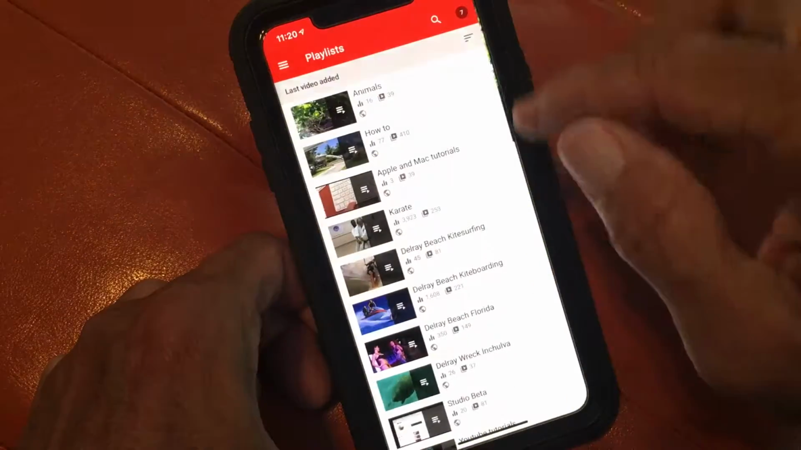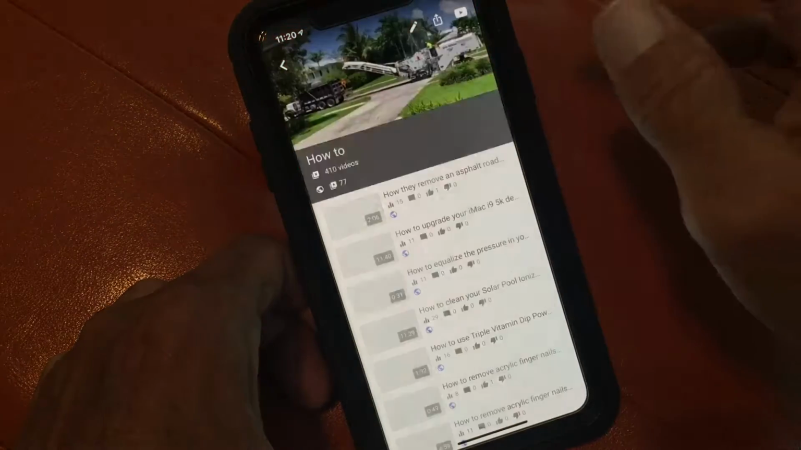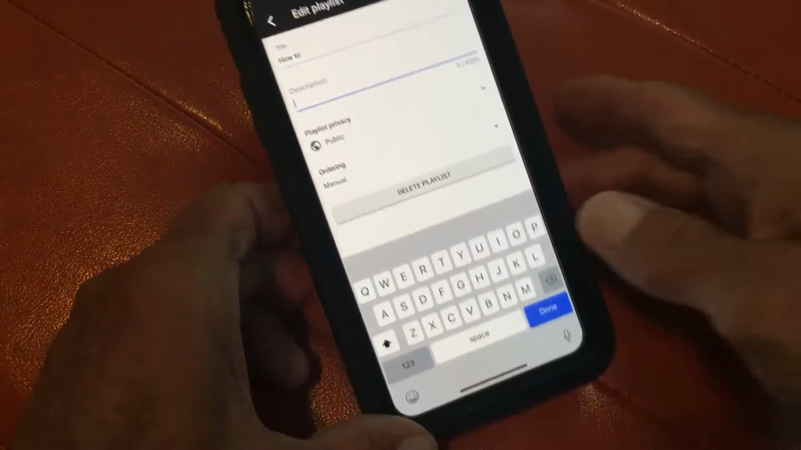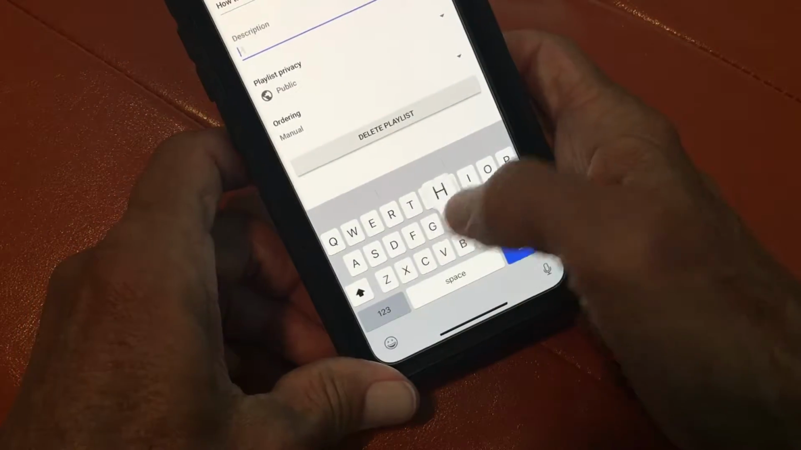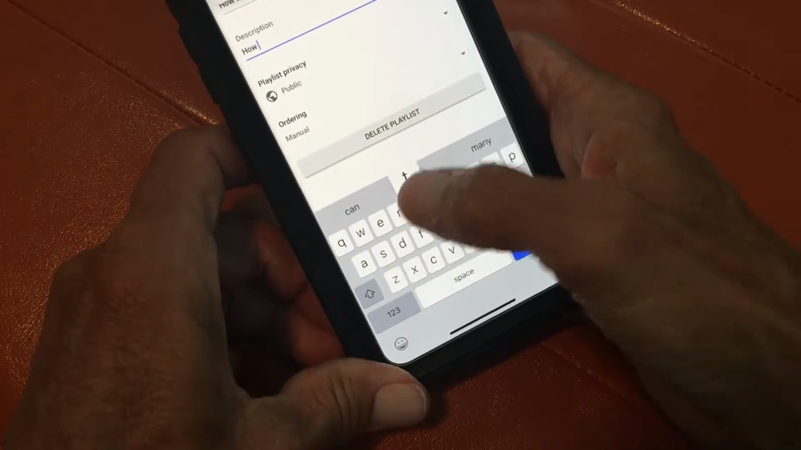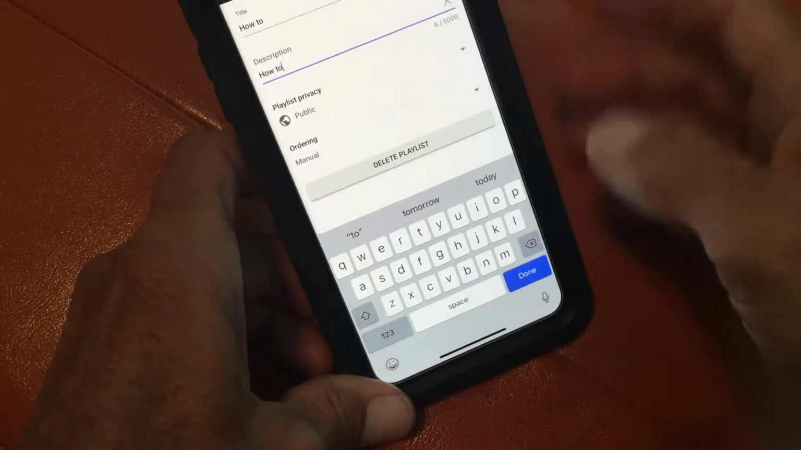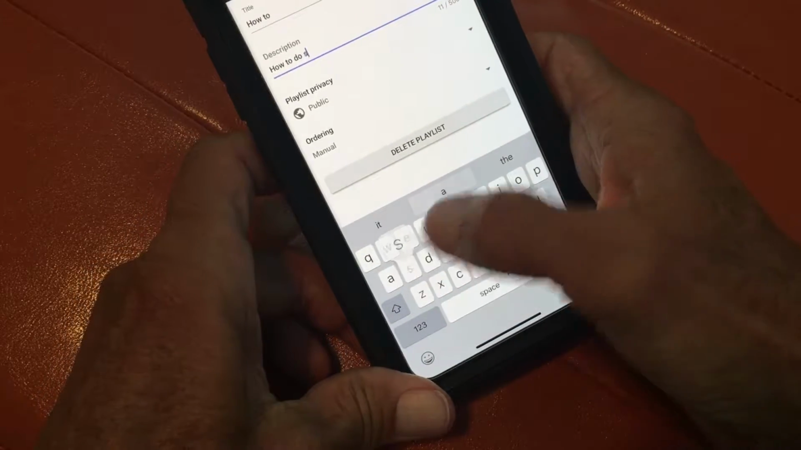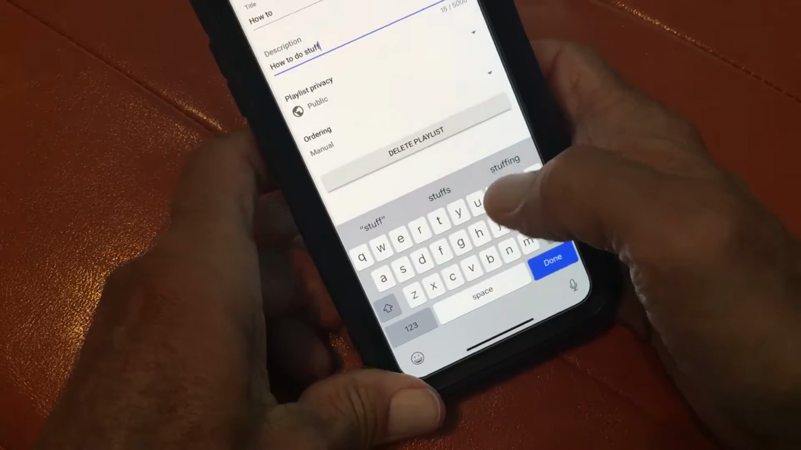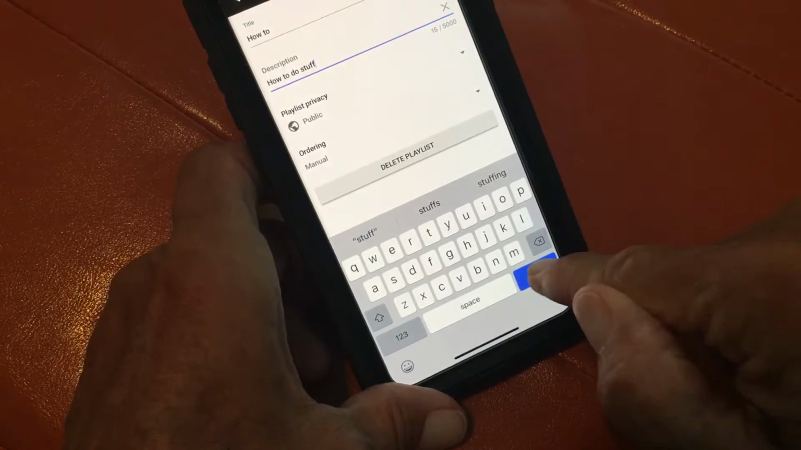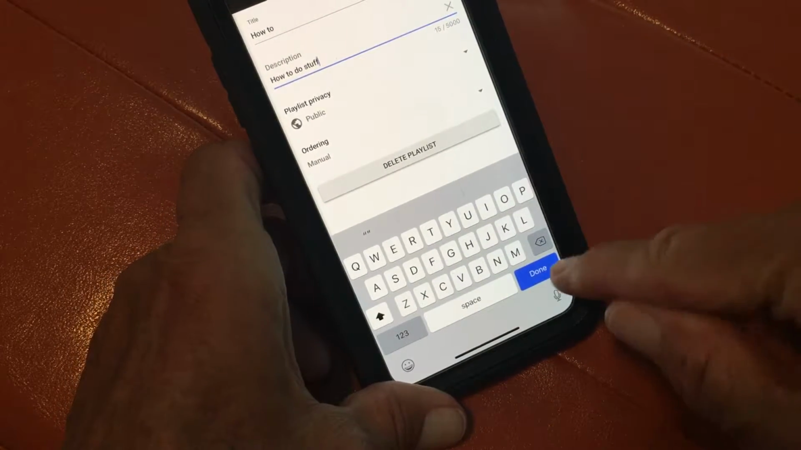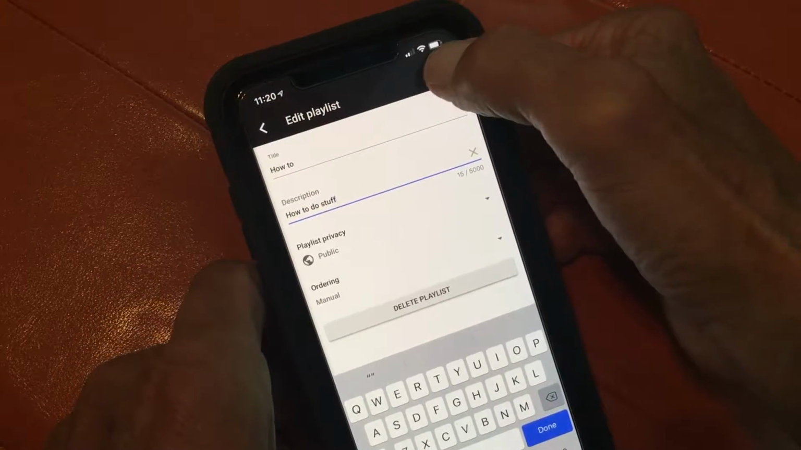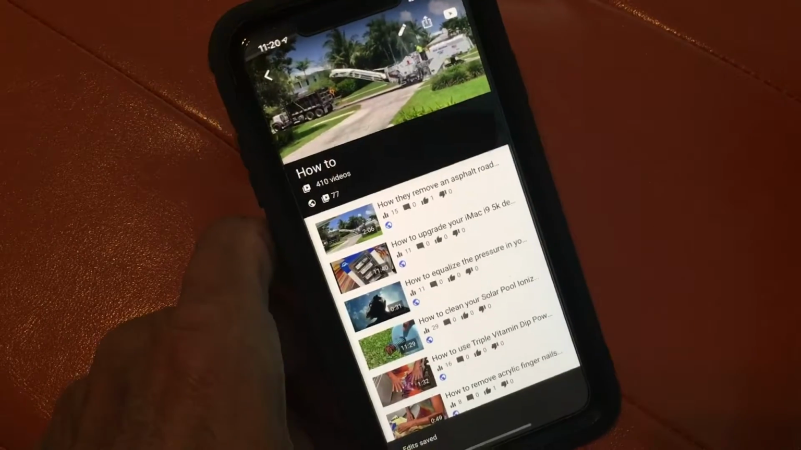Let's go back. Here's a how-to. Let's edit how-to. All right, and I'll just go in here, and I'm going to write how to do stuff. Okay, done. Now to save that, though, you've got to go up here to this corner and press save. And that saves the changes.